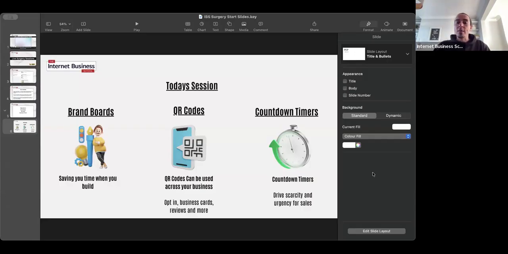And countdown timers. Has anybody seen countdown timers, whether it be on websites, sales pages, also in an email? The whole point and purpose in marketing of a countdown timer is to drive some scarcity and to drive people to take action and to take that leap of faith into, actually, if I'm going to do this, I need to do this now.